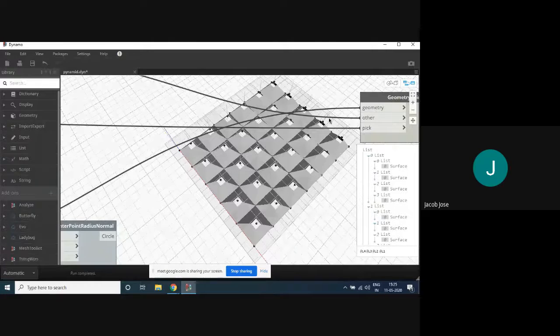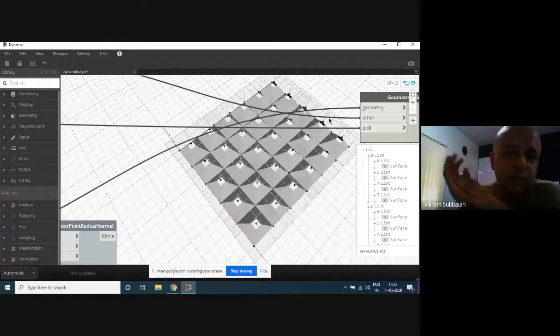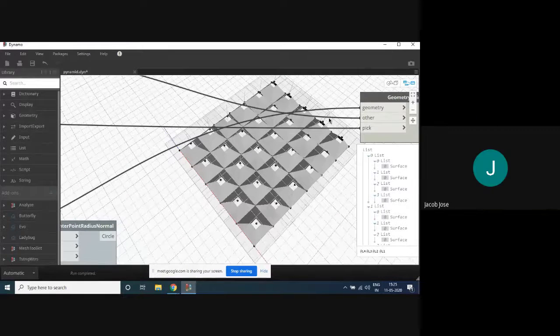Okay. What will solid difference do? Solid difference is probably a little more effective when you're working with solids. It wouldn't give you surfaces like this. It will give you all the faces. I mean, it will give you closed solids.